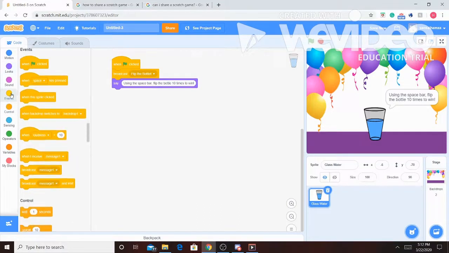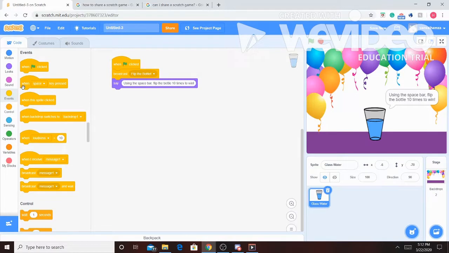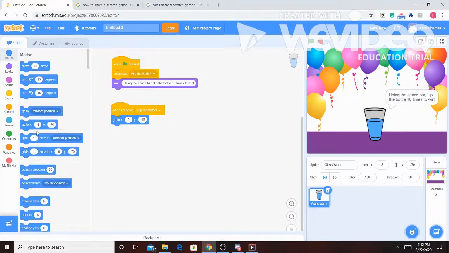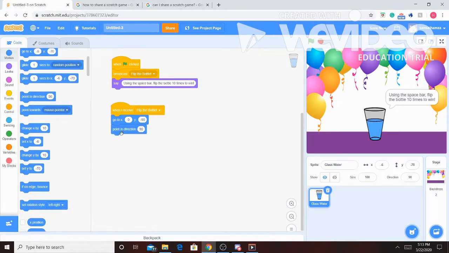The next thing you want to do is go to events and hit when I receive. When I receive, flip the bottle. So when the glass water receives the signal to flip the bottle, this is what it's going to do. It's going to go to X 0 and Y -95, and then it's also going to point in direction 90. So let's just hit the start button and see what happens. It goes here, it points in direction 90, and it says using the spacebar flip the bottle. Alright, so it does everything we told it to do so far.